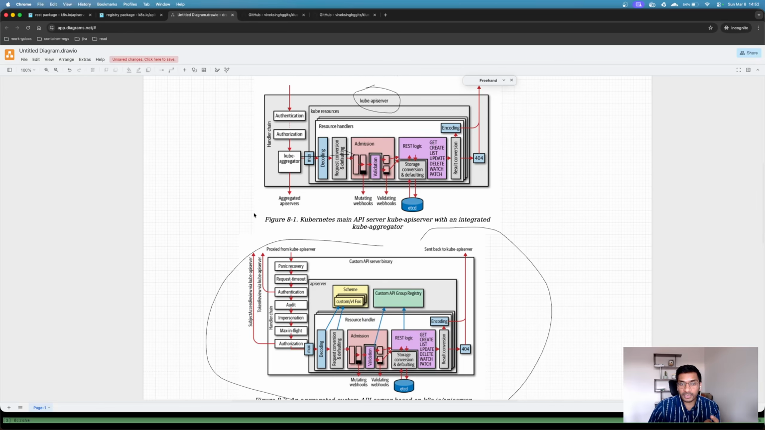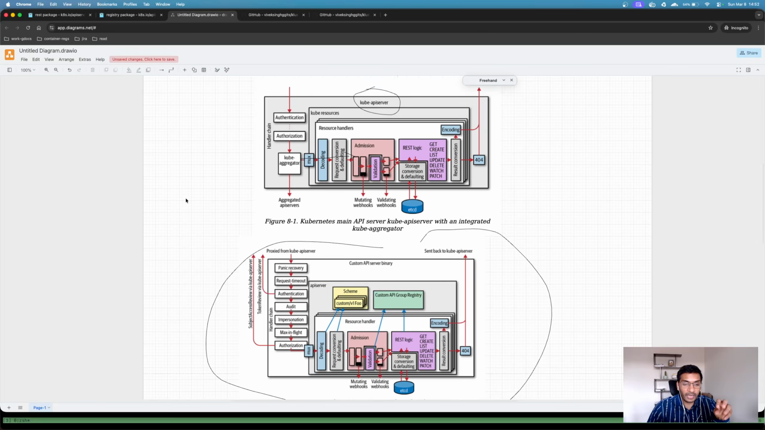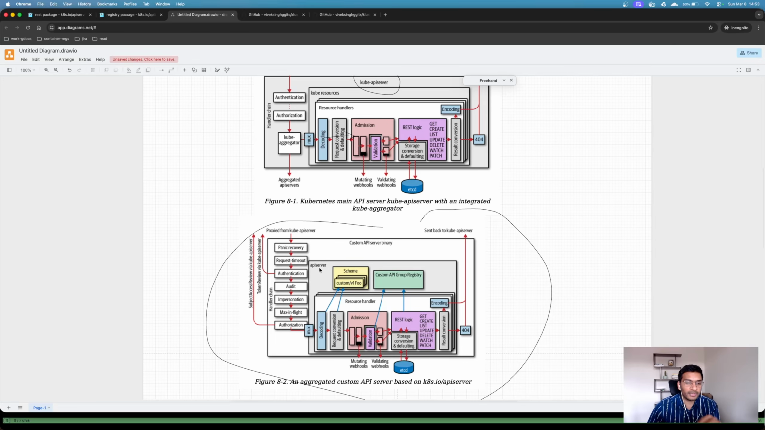One thing that I would like to highlight is that when we create a custom API server, we let the main API server know about this custom API server using a resource called API service. By looking at that resource, the main API server, or let's say the kube aggregator, can figure out which particular custom API server serves which particular resource from which group and version. That is how the main API server and custom API server are related.